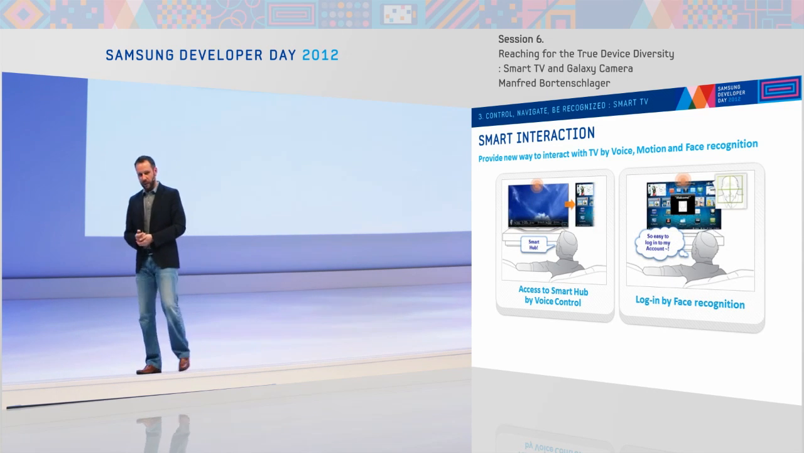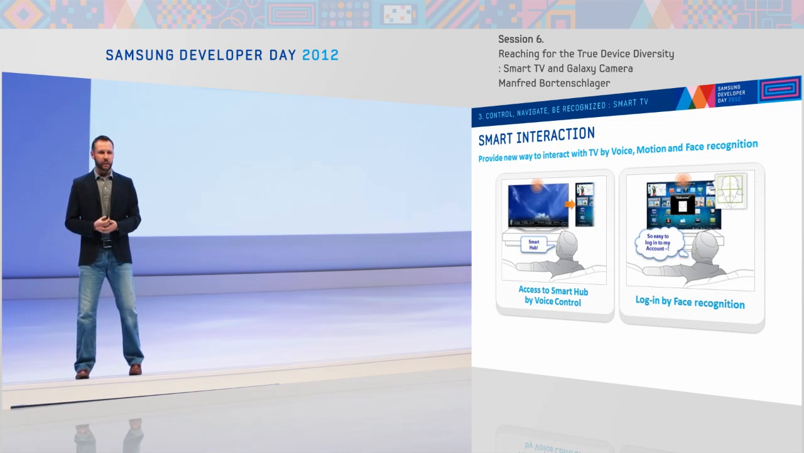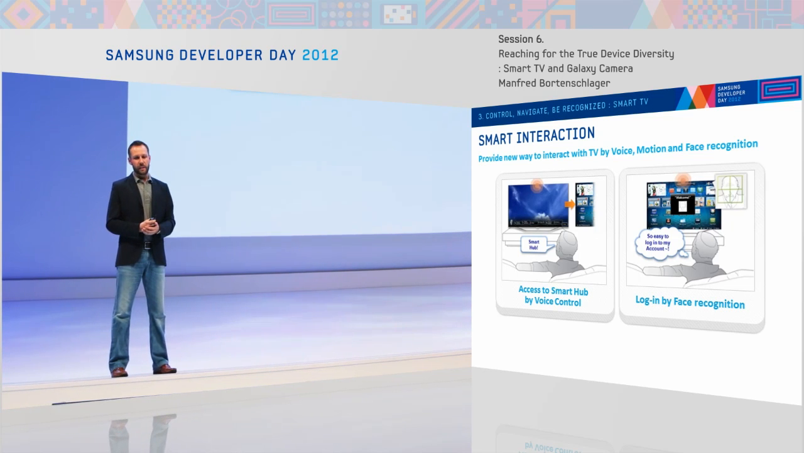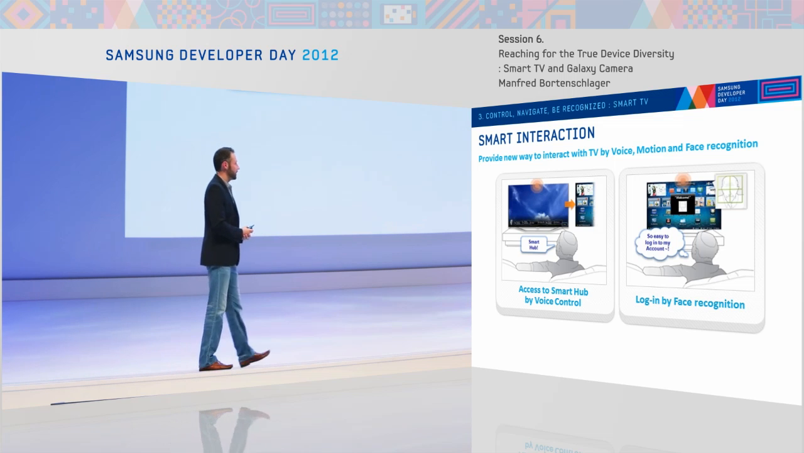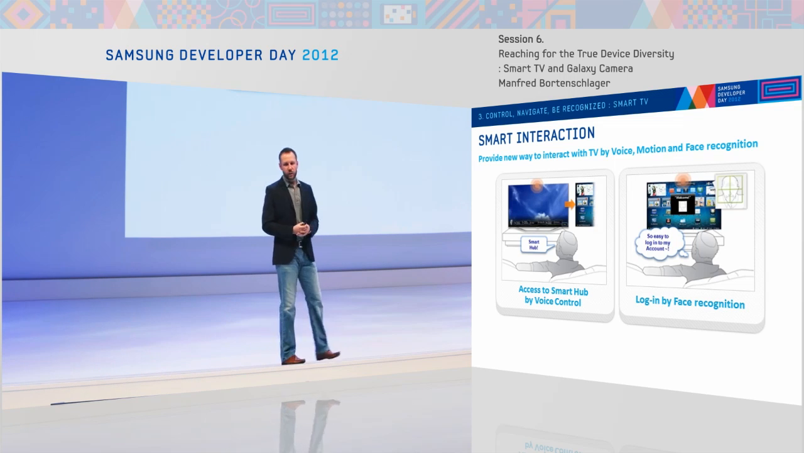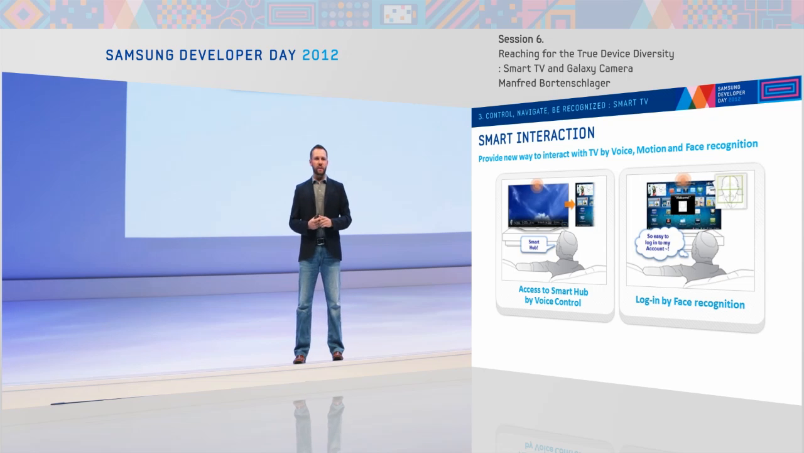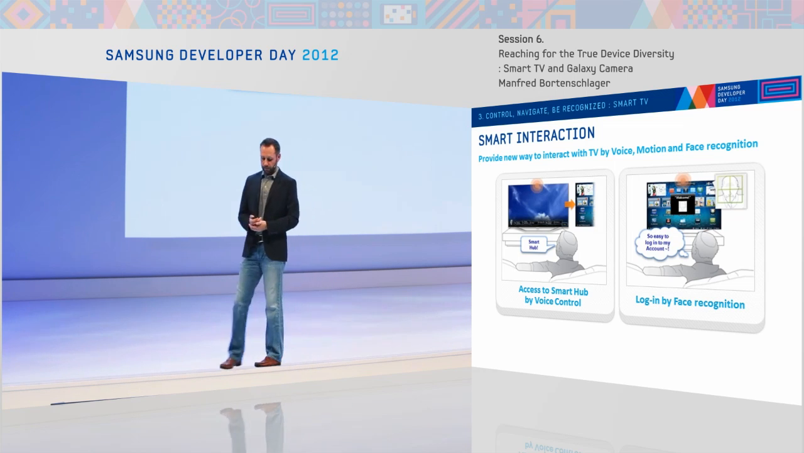Two more examples. You can also use voice to interact with the Smart Hub, which is the user interface. And finally, and again, I think this is pretty neat and handy, you can use face recognition to log in to all different sorts of services, like Facebook, for instance.